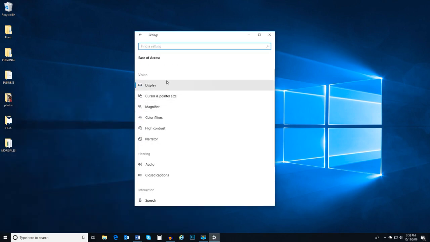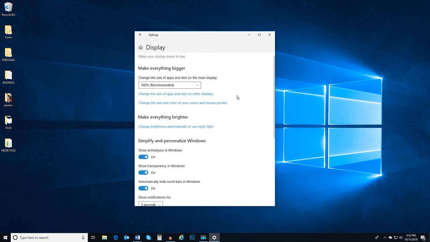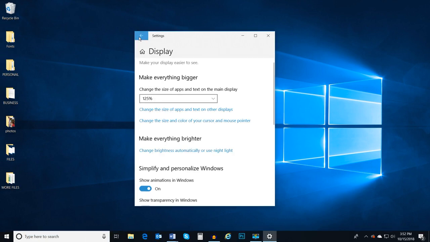First, we will cover Vision Settings. For your display, you can change the size of the application and text you're viewing. To do so, click the drop-down menu here and select the percentage that suits you. You can also change the brightness of the display and make it brighter.